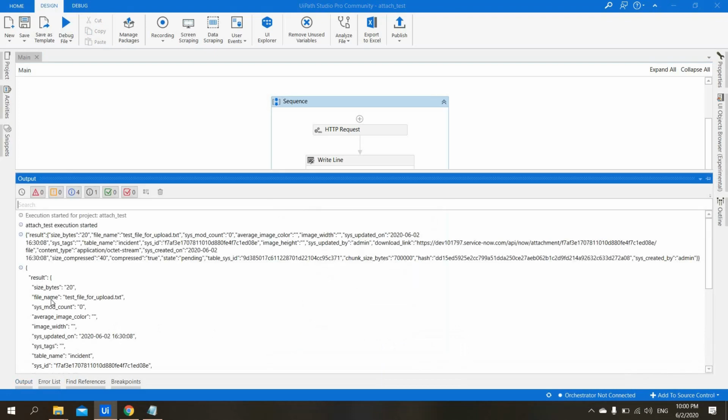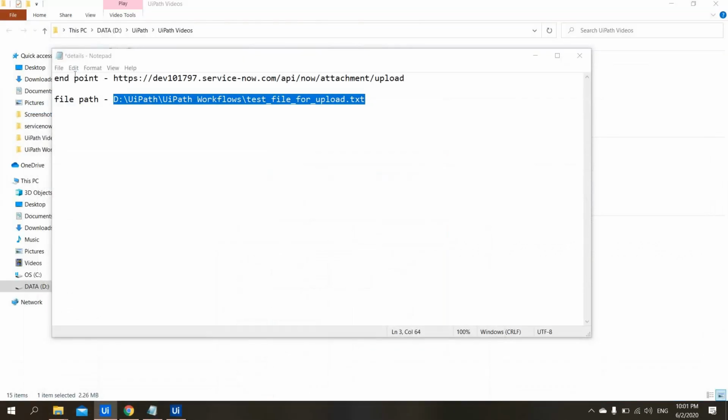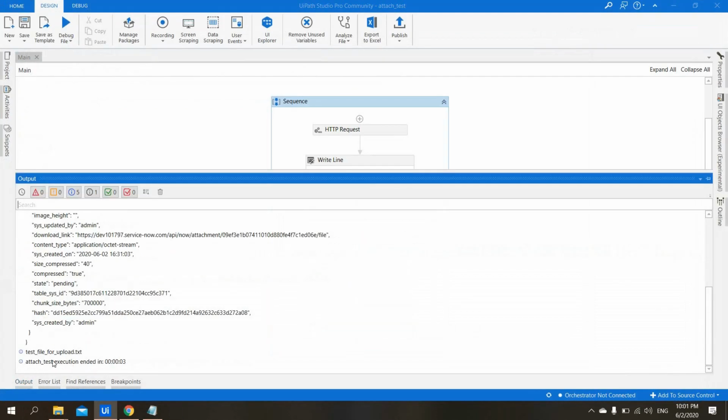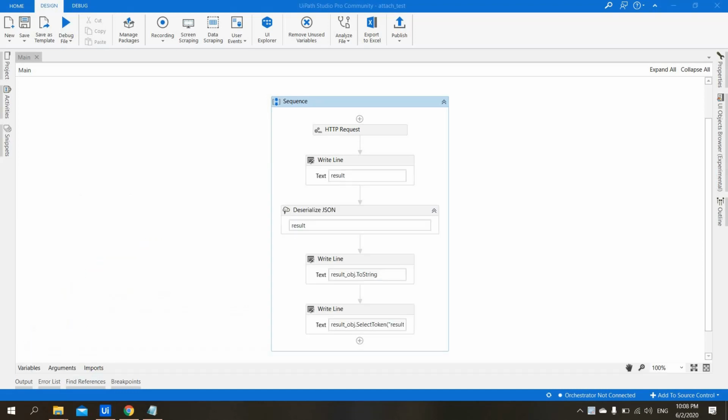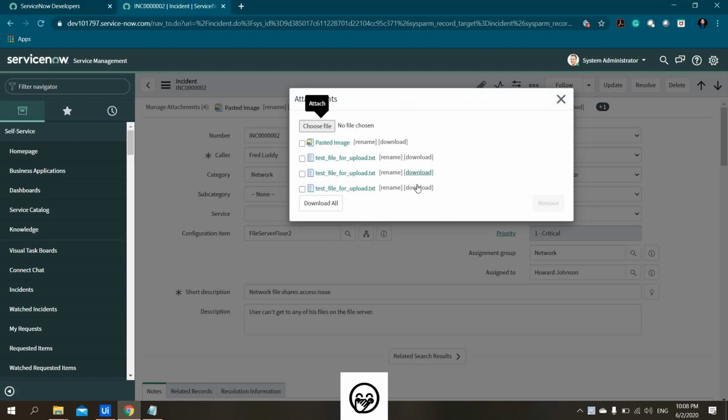So what this is supposed to fetch is the file name from the server response. I'll try it again. And you can see that we have successfully fetched the attribute value of file name. So I hope now you have learned how to attach a file to an existing incident in ServiceNow. I ran the process 3 times and you can see that the 3 files have been attached to this particular incident.